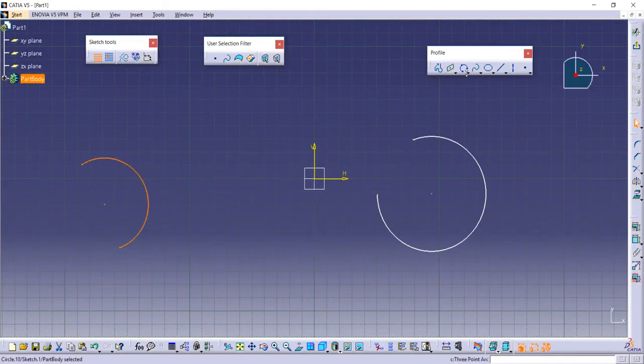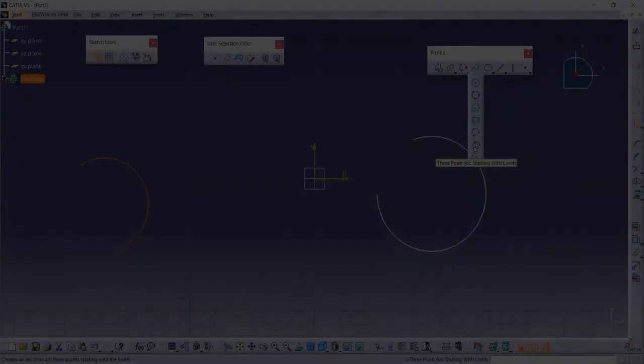The next option is 3-point arc starting with limits. That is an advanced tool. We will learn this tool in our upcoming lecture.